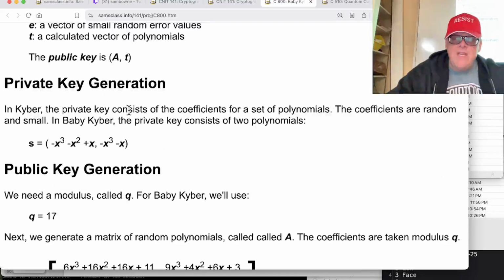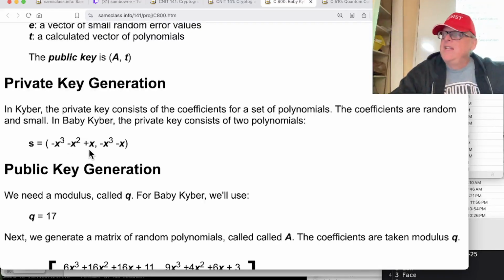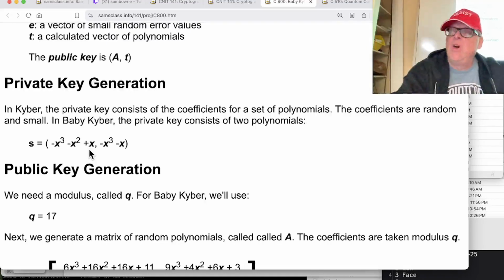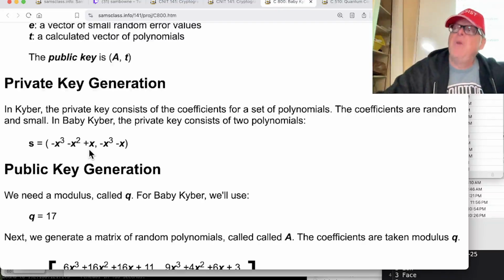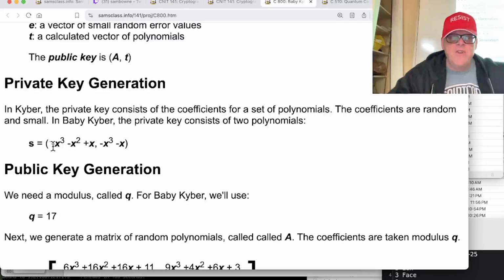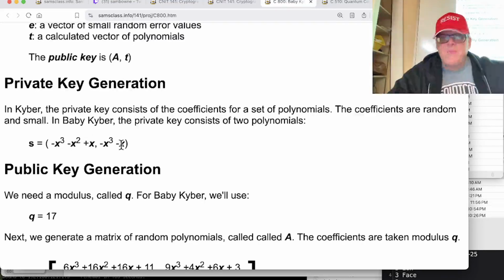So to make the private key, you just choose random small coefficients. In this case, we're just going to use plus and minus 1. They call this baby Kyber, just like the RSA we did a few projects ago where we used really small prime numbers for RSA, so it was not secure, but we could see how it worked. This is using really small numbers for Kyber, so you can see how it works. So to make small coefficients, we're just going to use plus and minus 1. So minus x cubed, minus x squared, plus x, minus x cubed, minus x. This is a vector containing two polynomials with small coefficients, either plus or minus 1.